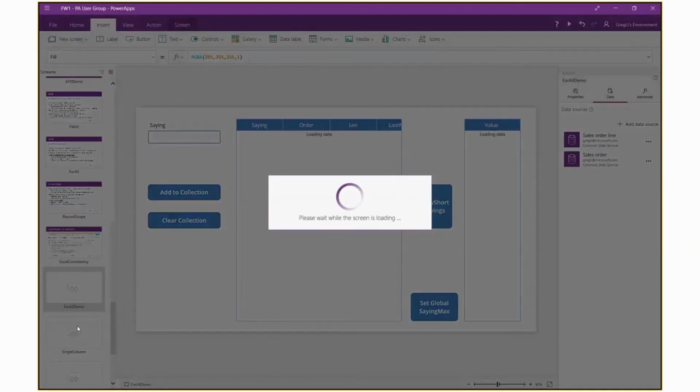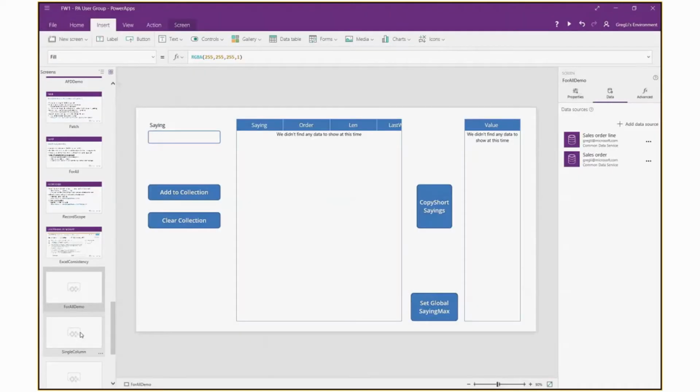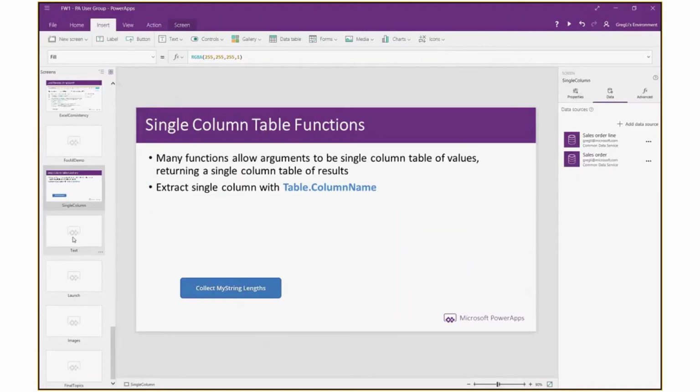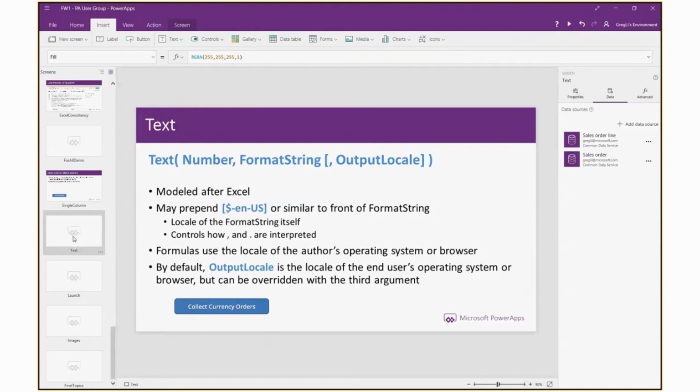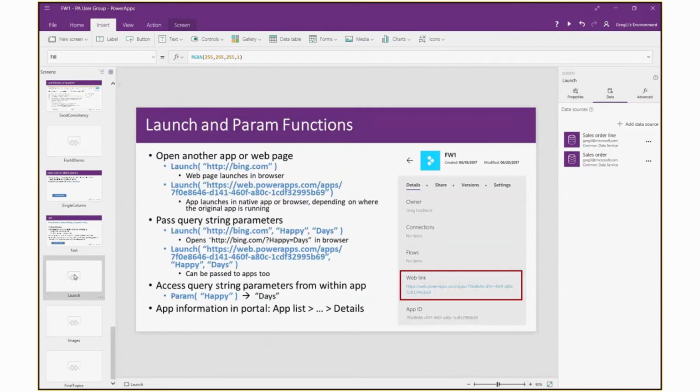And so there's an example here that shows that, which I won't go into. Single column tables, it's not terribly interesting. Text is like it is in Excel. Launch and param, so there's a way to launch other apps as well as launch web pages, and you can pass parameters to other apps.